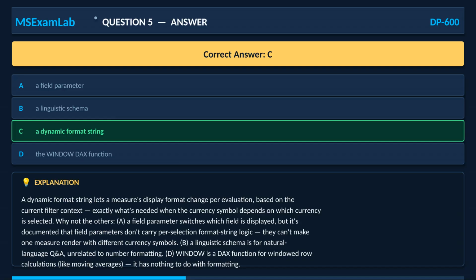Why not the others? A. A field parameter switches which field is displayed, but it's documented that field parameters don't carry per selection format string logic. They can't make one measure render with different currency symbols. B. A linguistic schema is for natural language Q and A, unrelated to number formatting. D. Window is a DAX function for windowed row calculations, like moving averages. It has nothing to do with formatting.